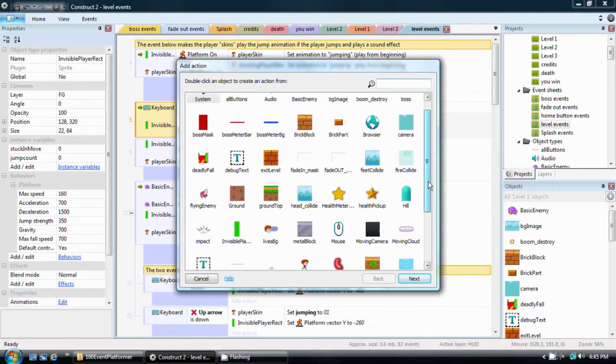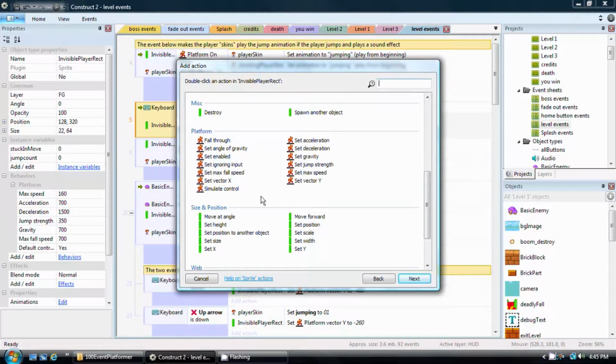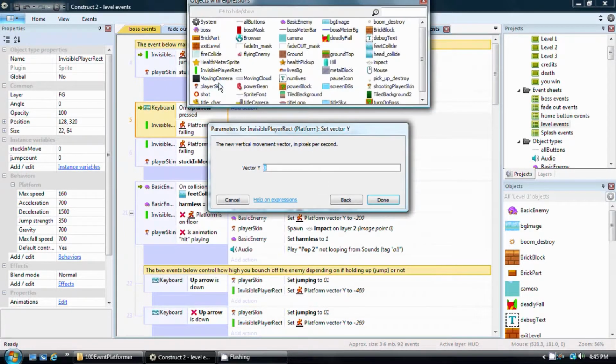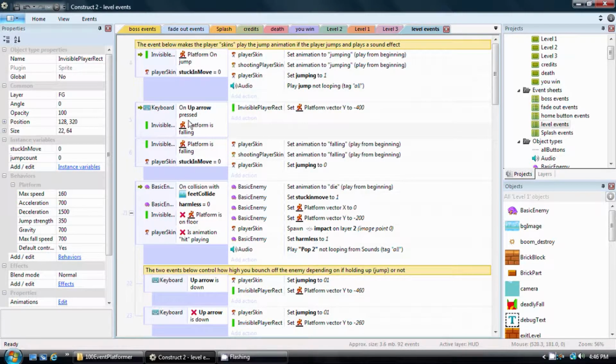I'm going to go back to the platform-related actions you can do, and I'm going to set the vector Y. And vector Y is the Y movement. Y is up and down on the screen, and in the case of most programs, including Construct 2, negative numbers go up, positive numbers go down. So I'm going to set the vector Y to something like, we'll try negative 400. That means make it start moving upward at that vector, or that velocity, so to speak. So I'm going to click Done, and that's it for now.